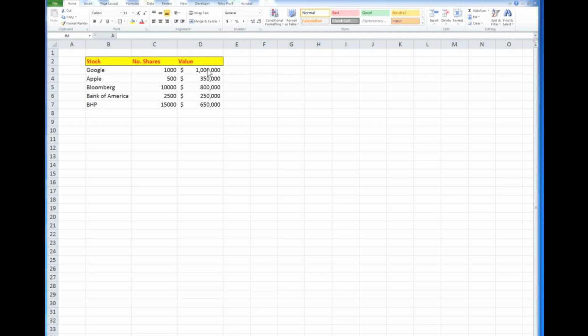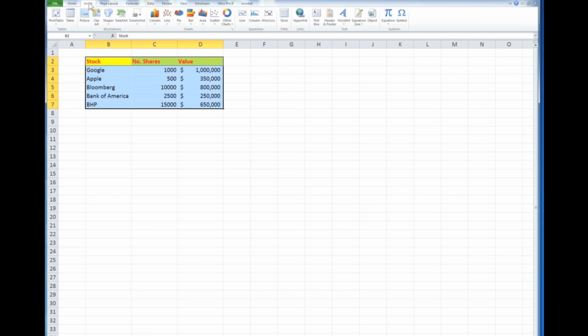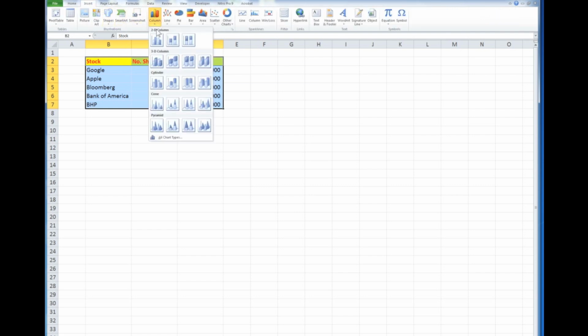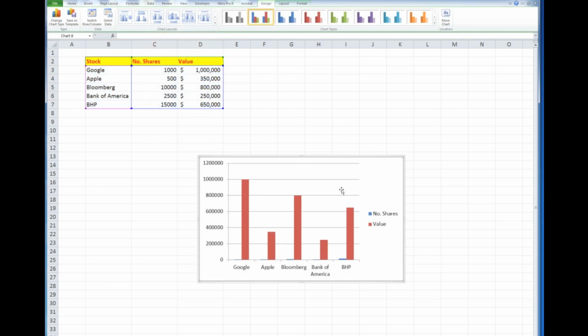And the problem arises that if I create a chart by selecting the data, and we'll say just inserting a basic column chart, the number of shares is hardly visible because of the size of the range and the numbers here, which encompass the number of shares and the values.